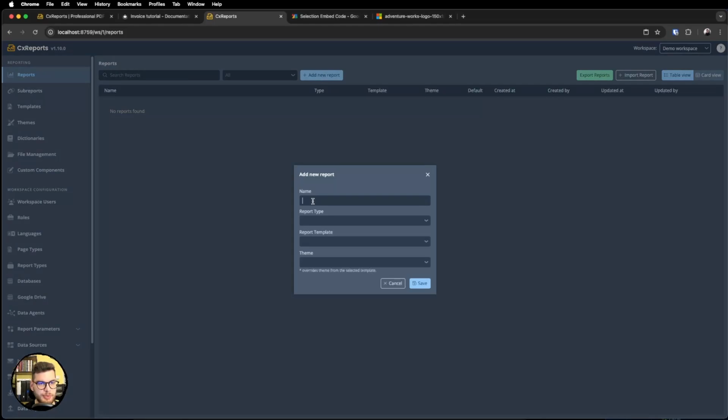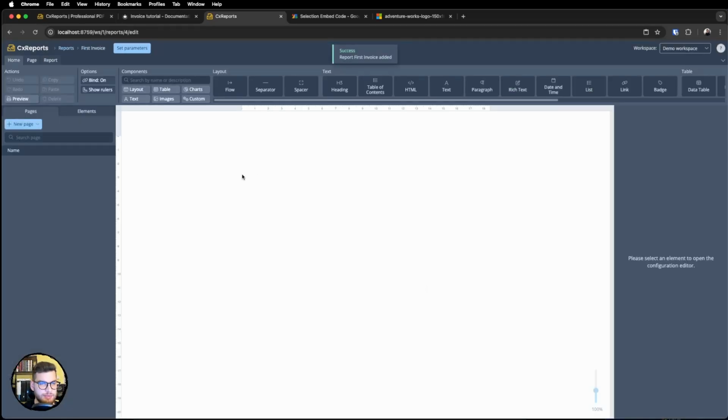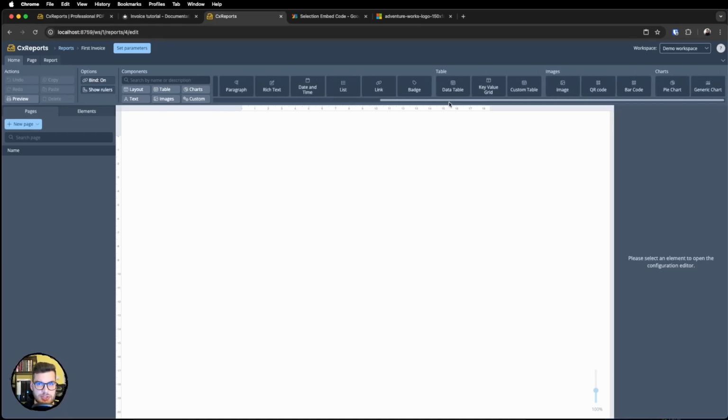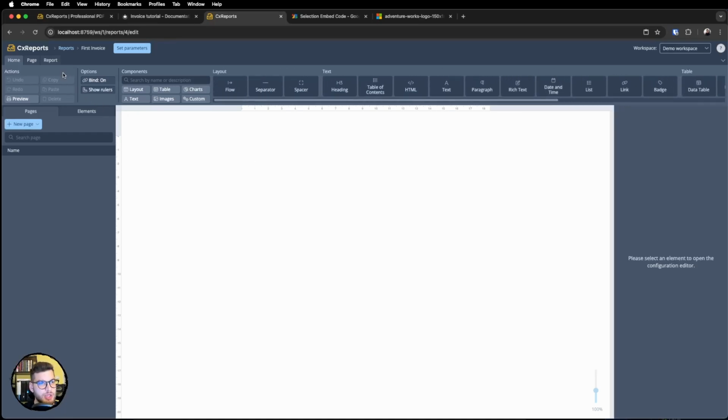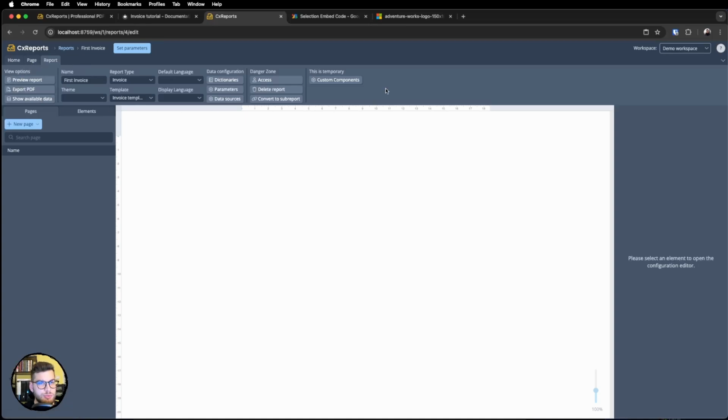So add a new report. We're going to call it first invoice, with the report type of an invoice and the template invoice template, and we're going to save. Now you are greeted with a similar editor to the one you had with the templates, with a couple of key differences, being the new page button we have in here, which allows you to create new pages, and a couple of components that are specific only to reports. Also, you have a report tab in here, which gives you more control over the actual report, the name, some options that we'll cover, and the preview of the report as well.